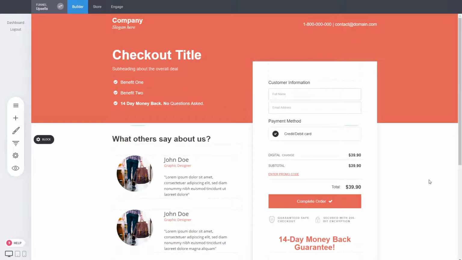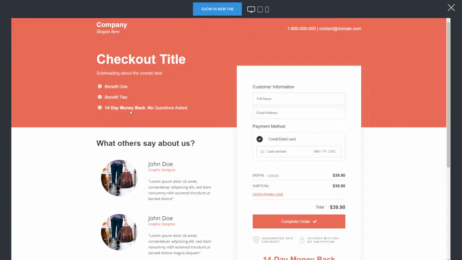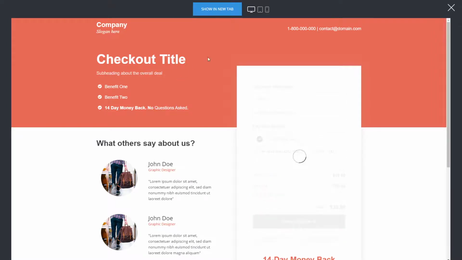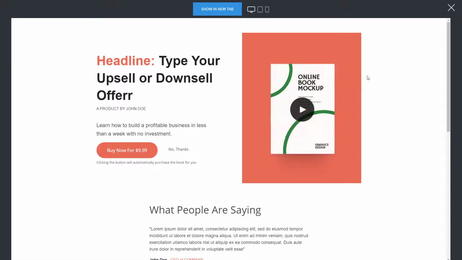And let's test it out. Let's see how it actually works in real time. So let's preview our funnel. We have to add our information and add a domain, something like that, and our cart information from Stripe, just to test. We can complete the order, and as you can see, we'll go to our upsell that we just set up.